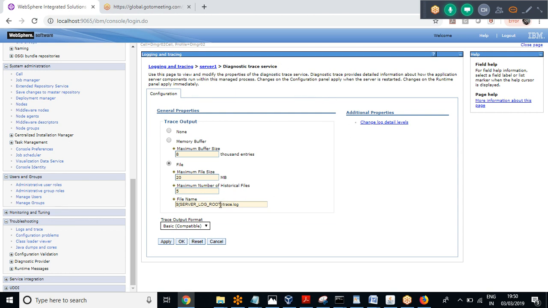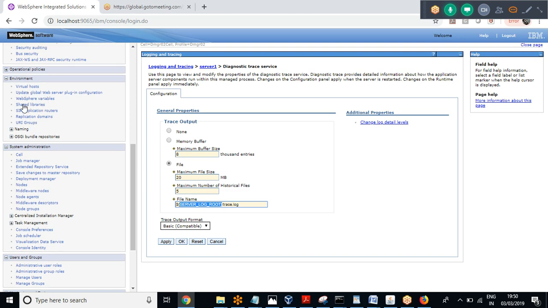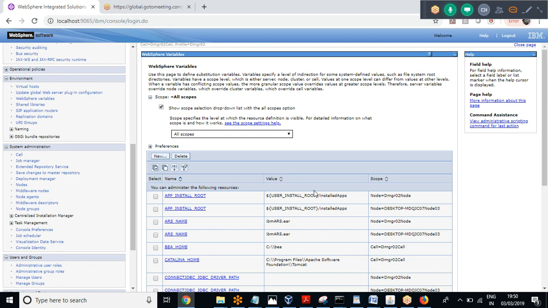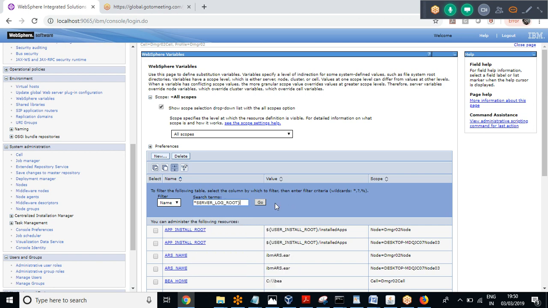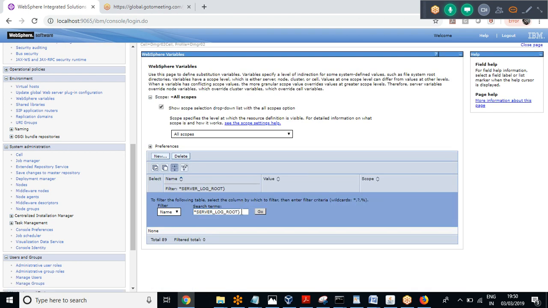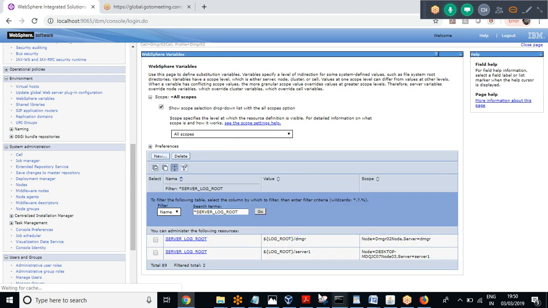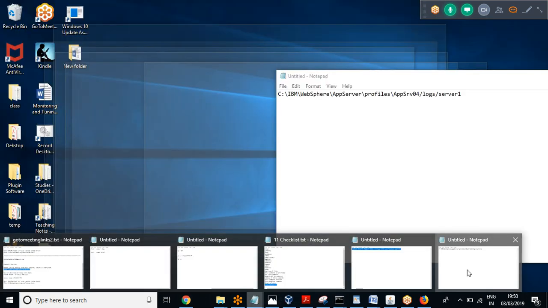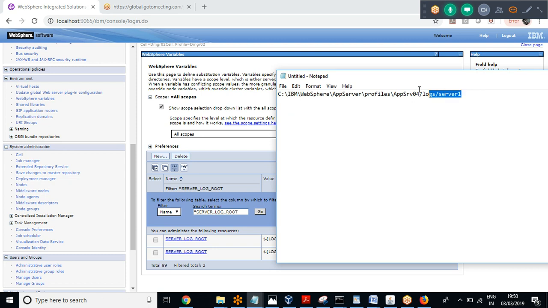I just showed how to navigate the path. If you get any variable like this, you should copy the variable and go to environment, then WebSphere variables, and keep on searching here, as I showed. Once you keep searching, you will get the path like this. The whole point is that at this path, the trace would be placed.